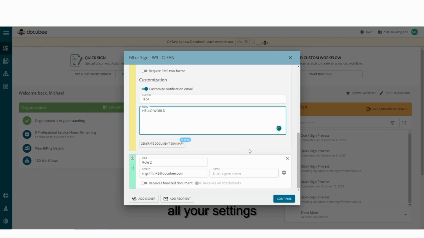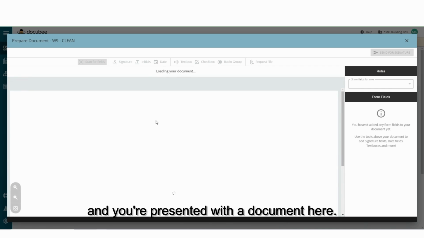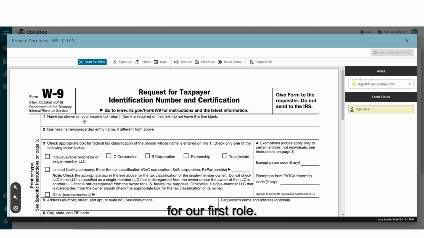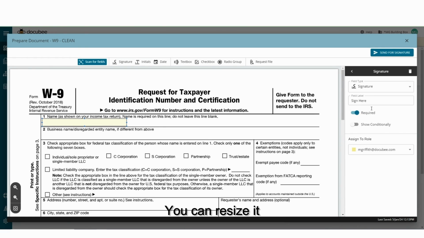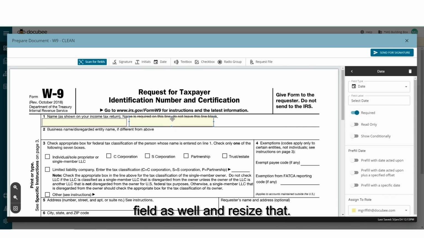Now, once you get all your settings done for each one of your roles, you can go ahead and hit Continue, and you're presented with the document here. You can scan your document for fields, which will pick up most of the fields for you and label them. Or if you like to manually place fields, you can choose from any of these on the top row. So we'll go ahead and place a signature box for our first role. You can resize it and use our settings here on the right to set if we want to have it required. We'll add a date field as well and resize that.